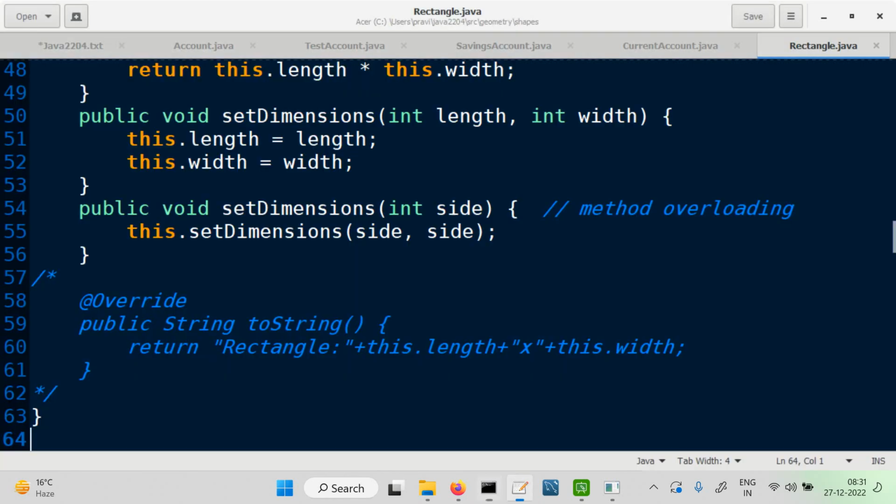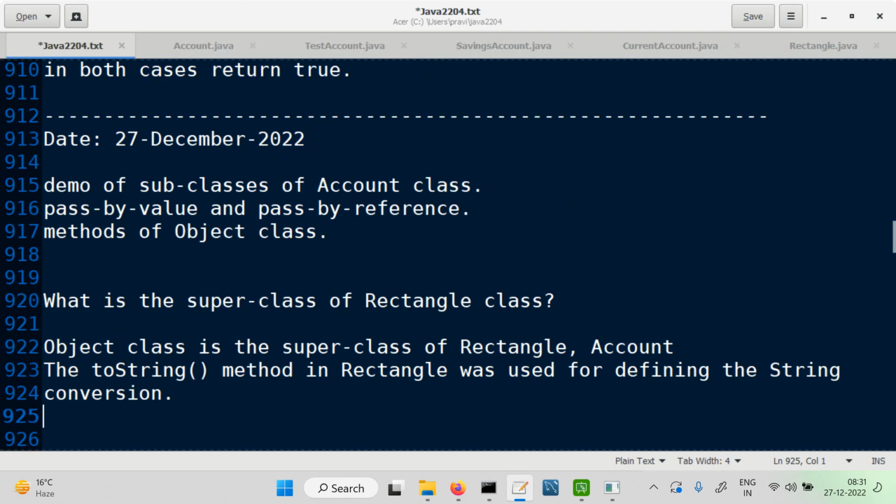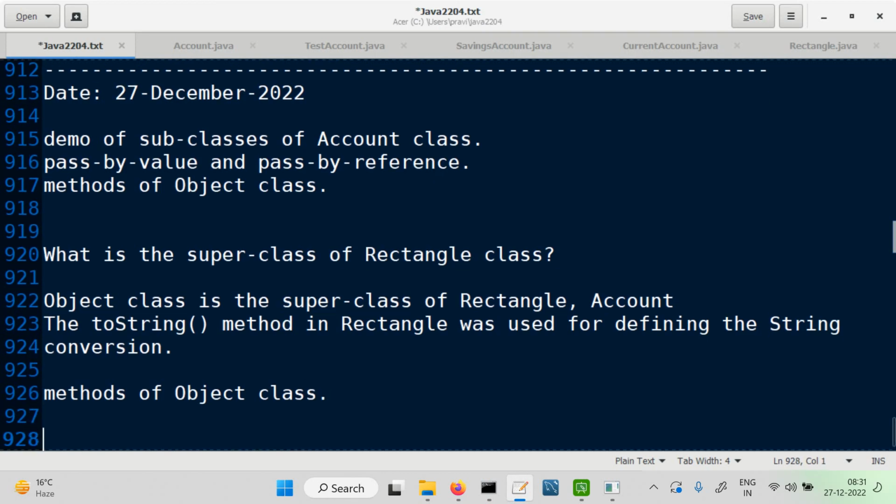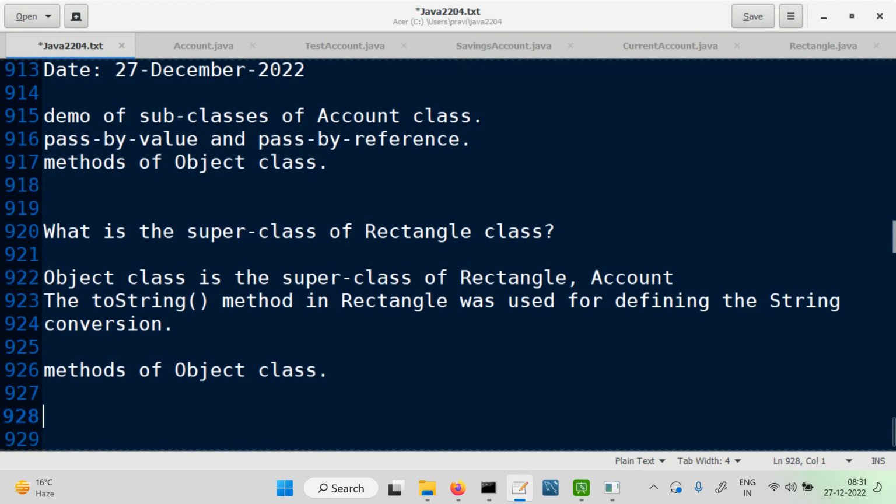So what are the methods of the Object class? I can first list them out. Let's see the list of methods, and then we'll look at them one by one. So the first method is a public method that returns int, and the name of the method is hashCode.